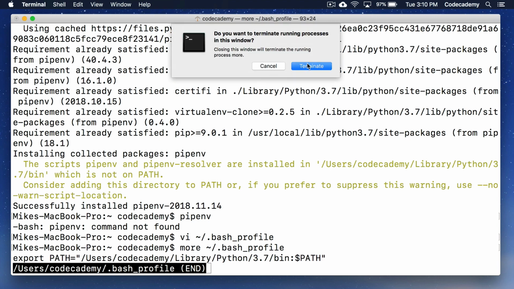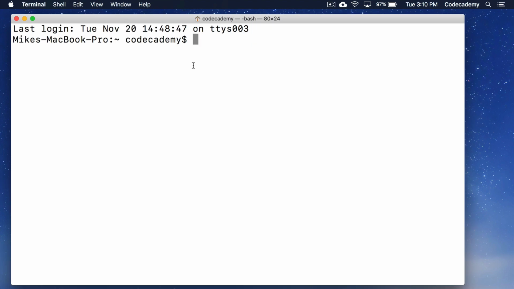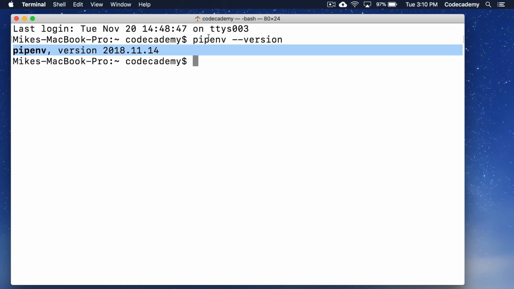So I'm going to close this terminal, we'll terminate, and then I'm going to reopen it, and now we should be able to type in pipenv. So I should be able to say pipenv --version, and there we go. So now our system recognizes this pipenv executable. So that's how we do this on OS X.